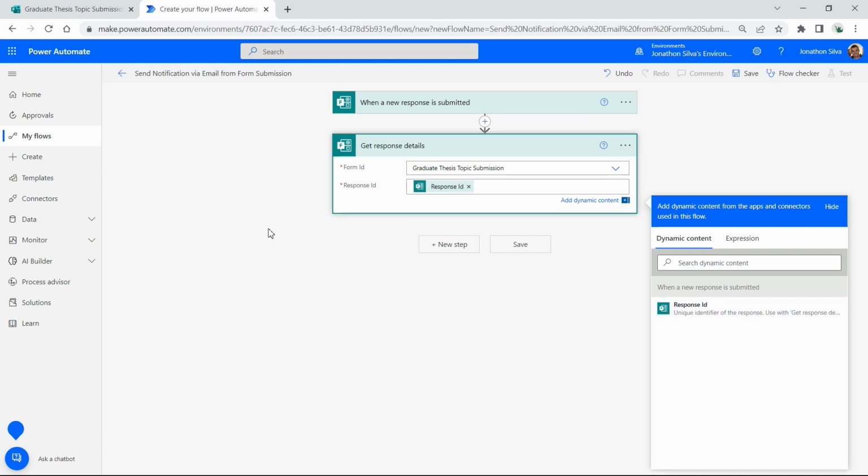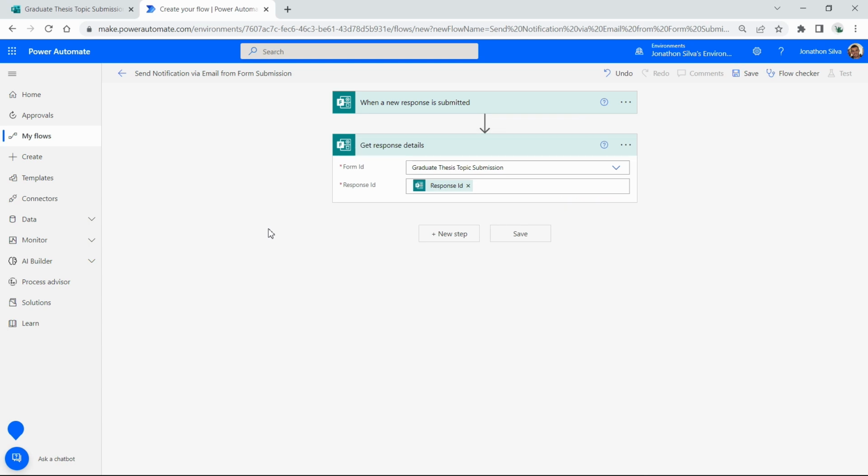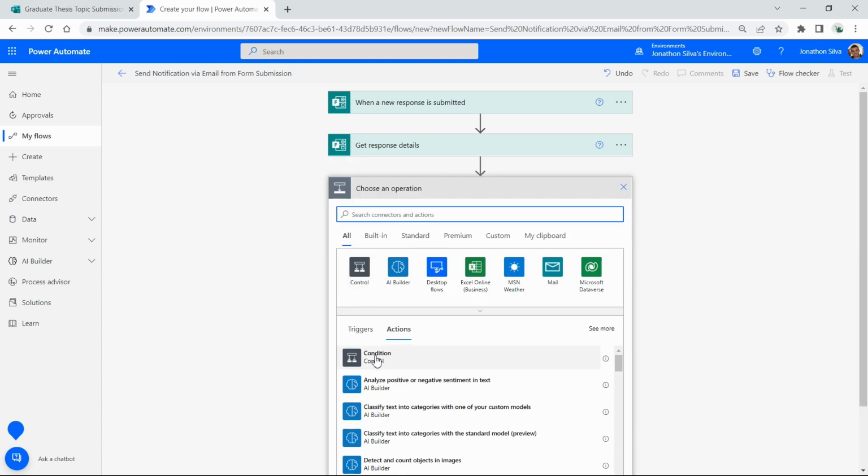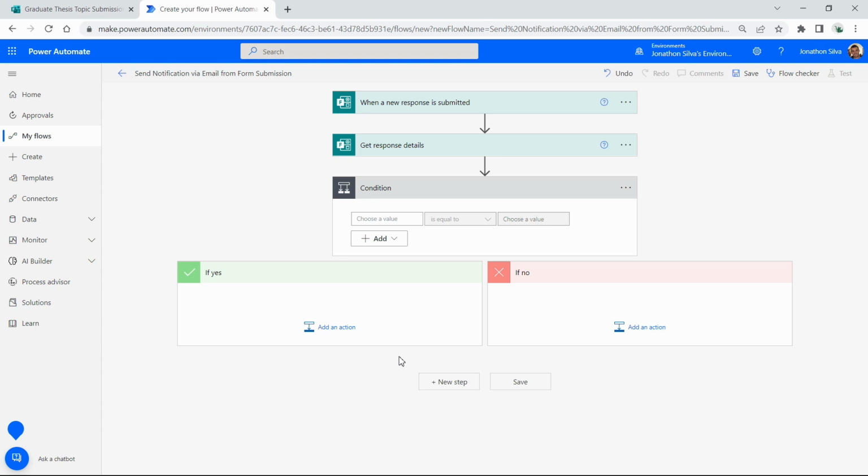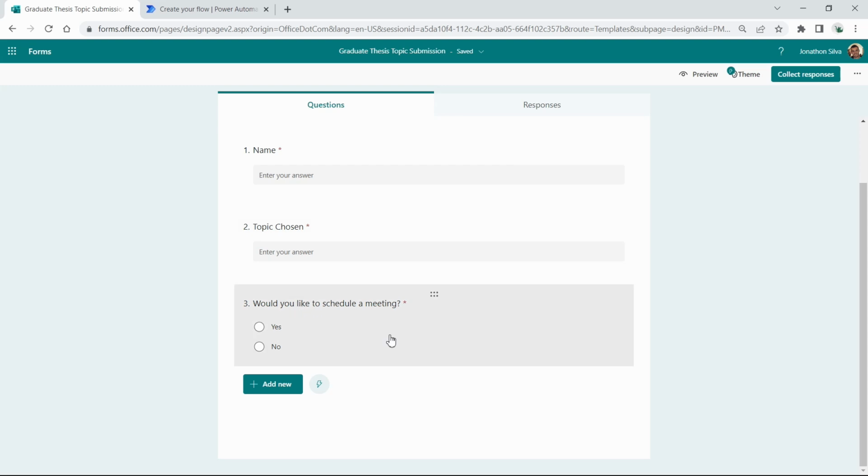And so now that we have the details captured for our form, what we can next do is designate the condition we want to set for this email to go out or this notification to go out. So our next step here, our new step, is going to be our condition control. And for this condition control, we're going to base this condition off of that question from our form, would you like to schedule a meeting?